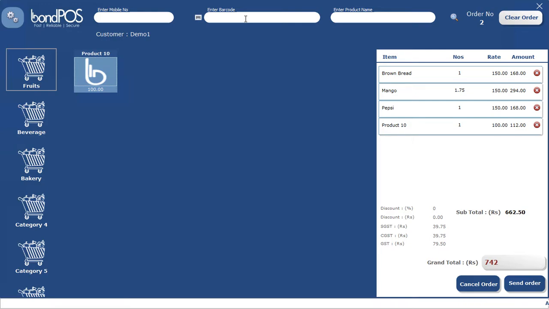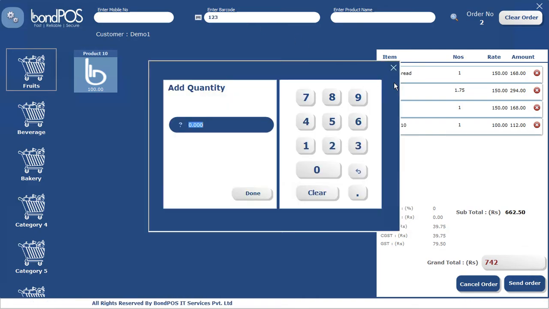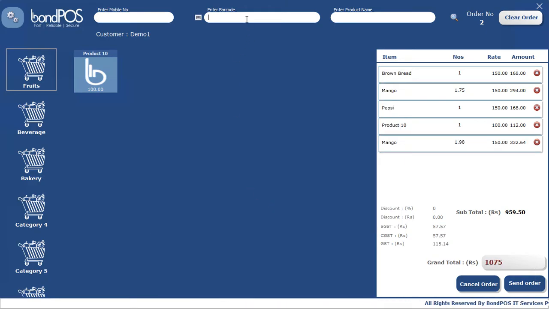Something we have here is the barcode. You click here and scan the customer's barcode. So once you scan the barcode, if the barcode of the product is 1, 2, 3, and you press OK, it immediately pulls the product. You enter the quantity 1.98 and OK. If the barcode is, let's say, 345, press enter. You see Pepsi is added here because Pepsi's barcode is 345.